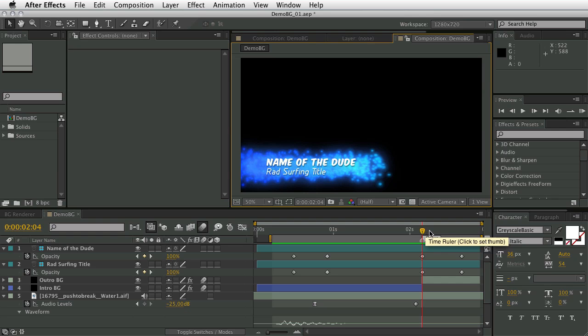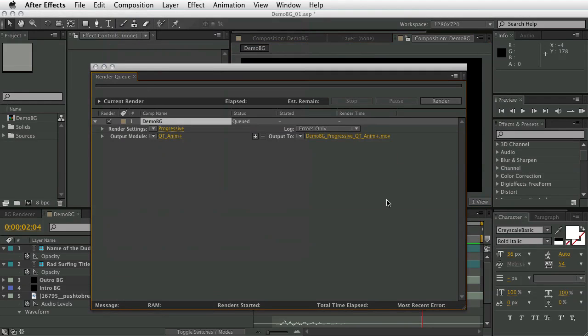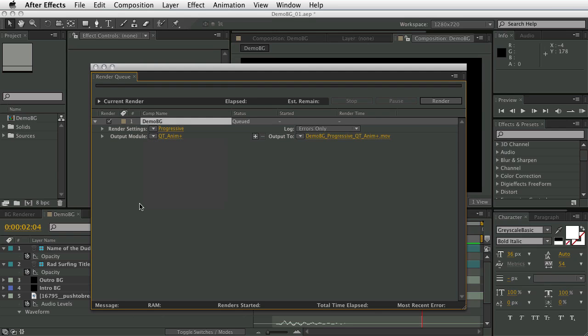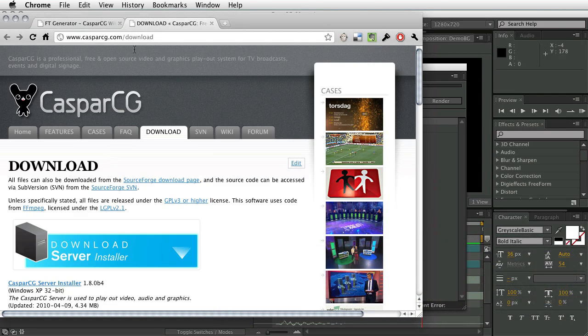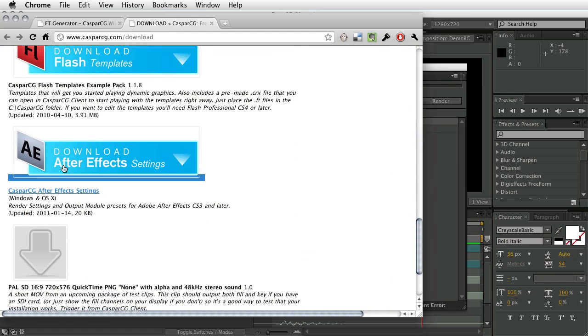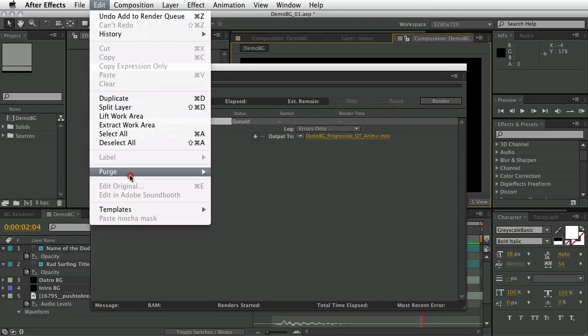So how do we get this over to Flash? Well, let's start by adding this to the render queue. So which render settings and which output module should we use? Well, I've actually pre-made these. If you go to CasparCG.com/download, all the way down there's something called After Effects settings. Just click and unzip that, and then go back to After Effects.